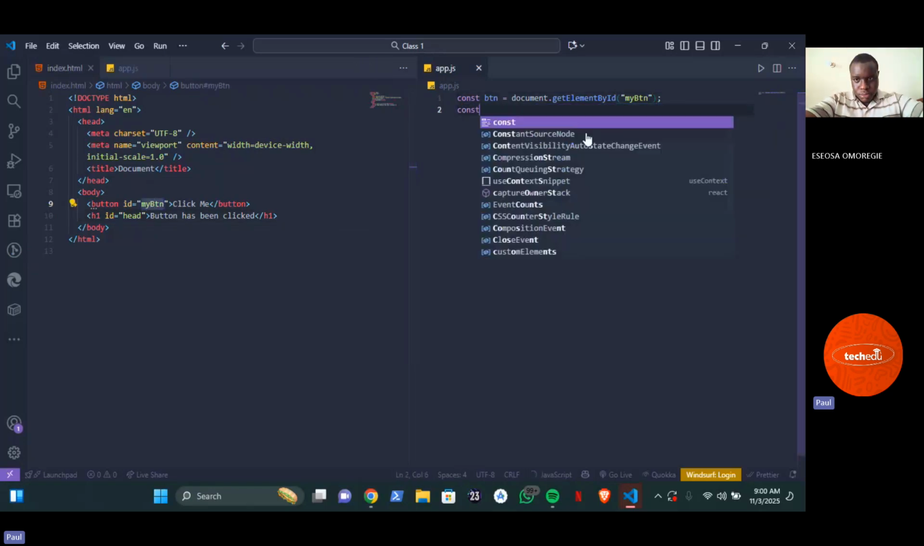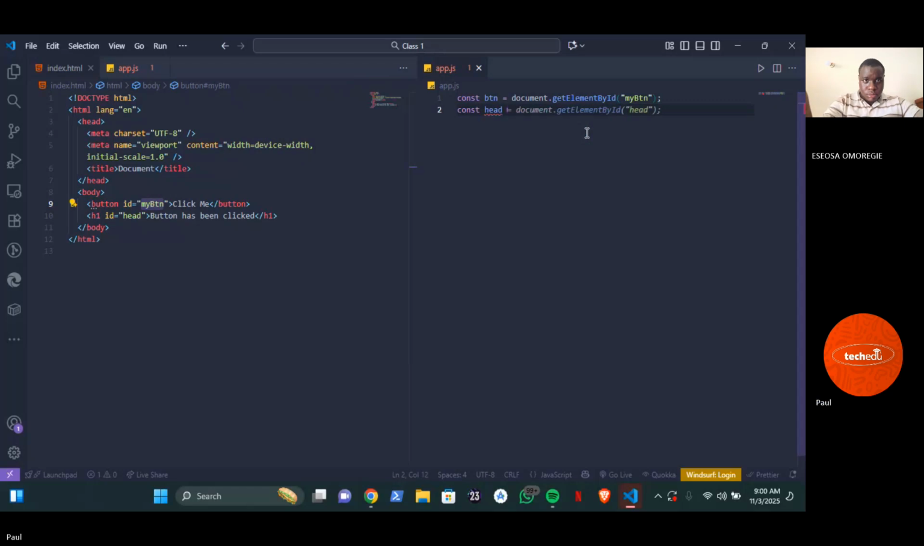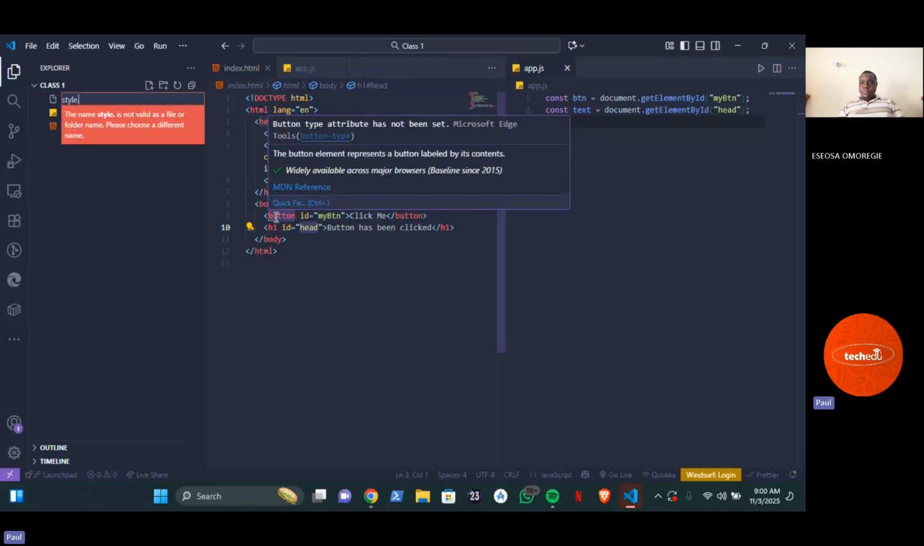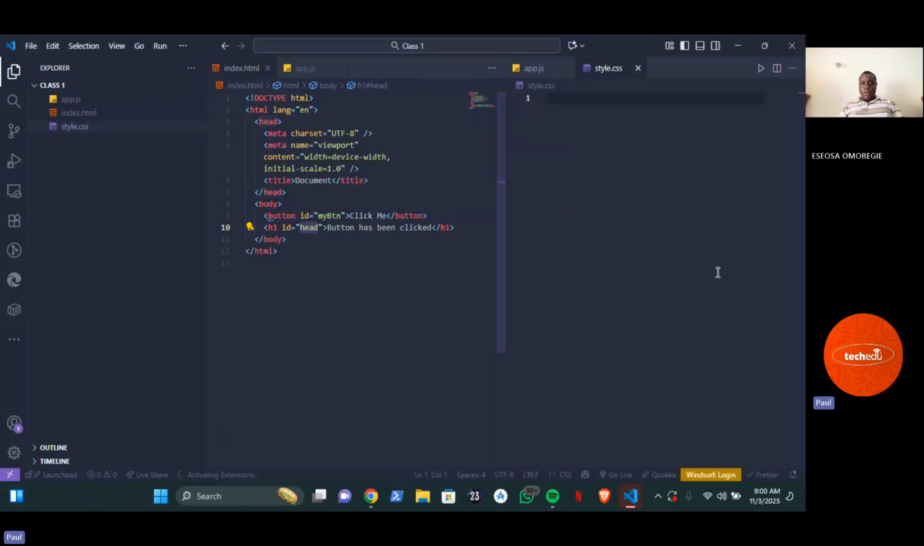Then we now have const head or const heading. But let's just call this text, equals document dot getElementById, and then we'll call it text, which is this one here. Now I'm going to open a style.css file and I'm going to hide this h1 to make sure that it doesn't show. In style.css, I'm going to say h1, then give it a display of none.